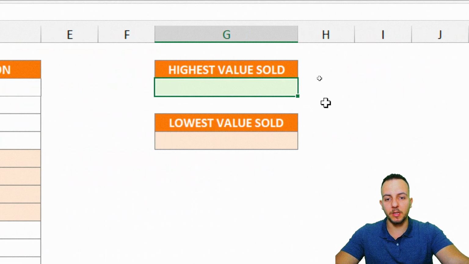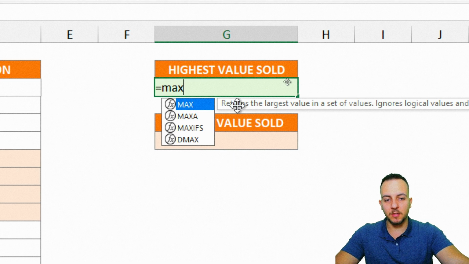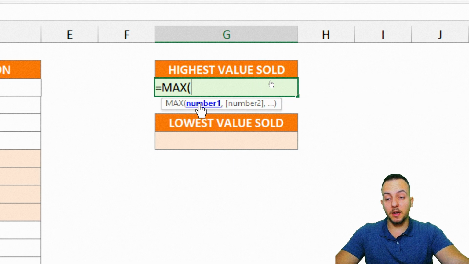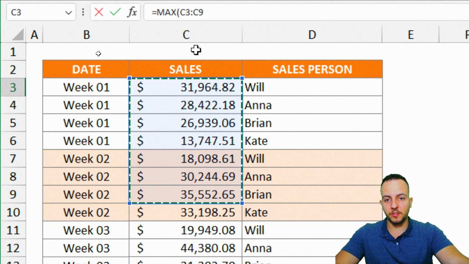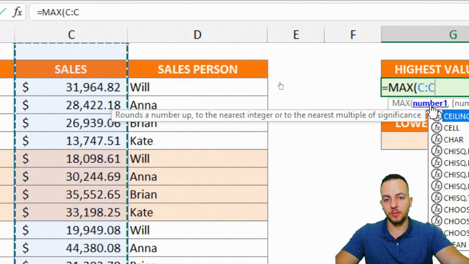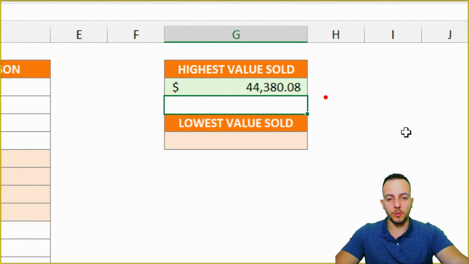max function. So let's say the highest value sold, equal sign, max, and then I can double click in this function. And here I can either select the entire column, let's say, or a specific range. I'm going to select here the entire column C, for example. And then I can press enter. So my highest value is equal to 44,000.